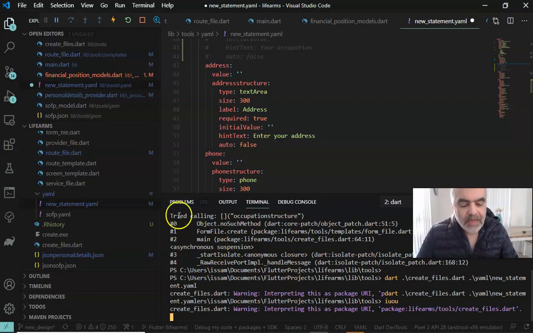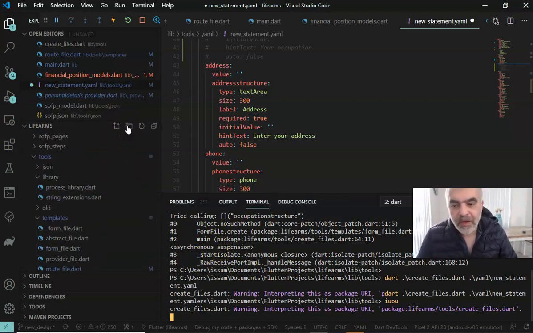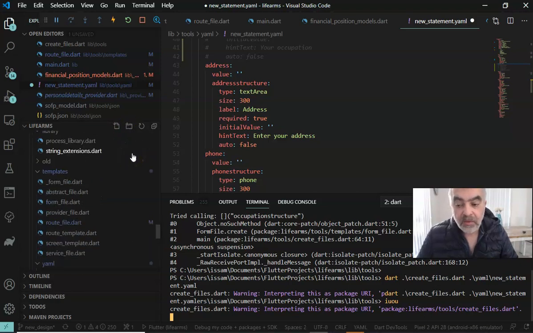What this tool will do is create all of the files required for a new screen. Probably it's a good idea that we start the screen from scratch.